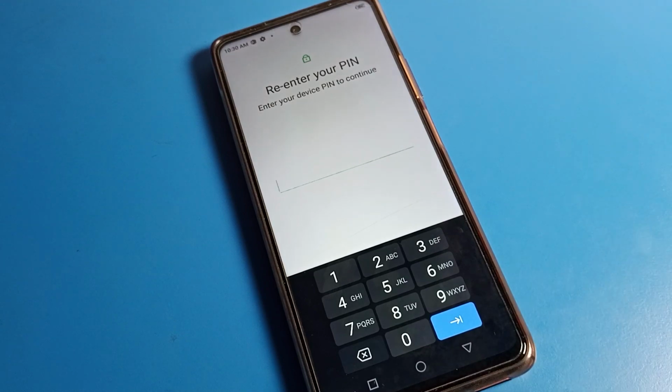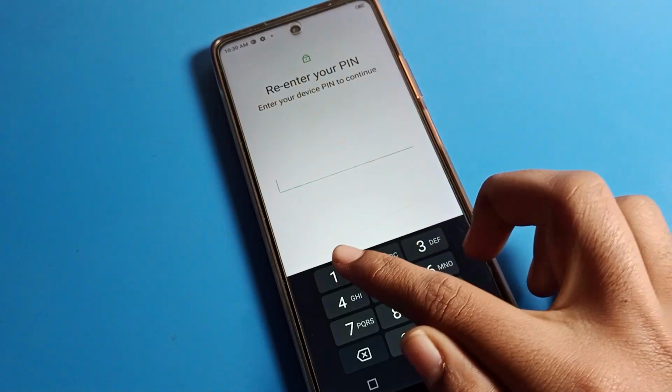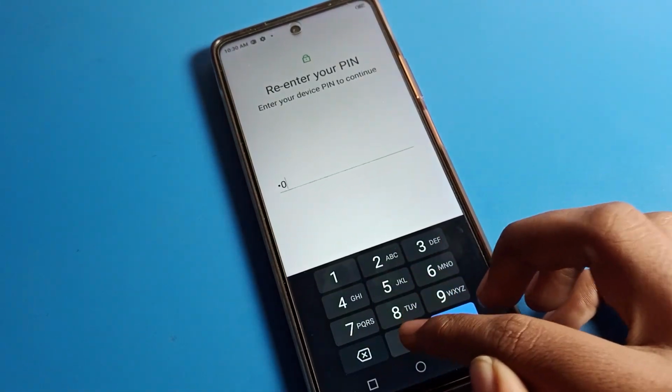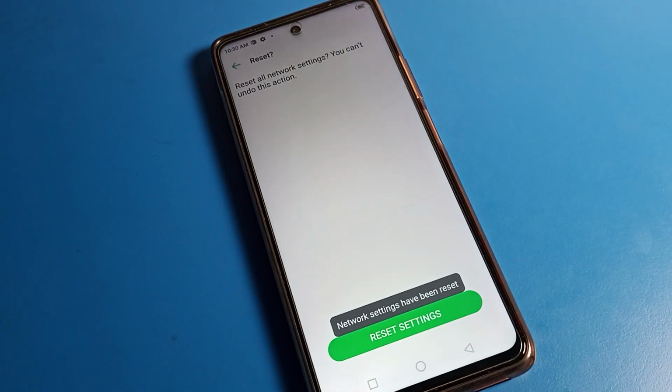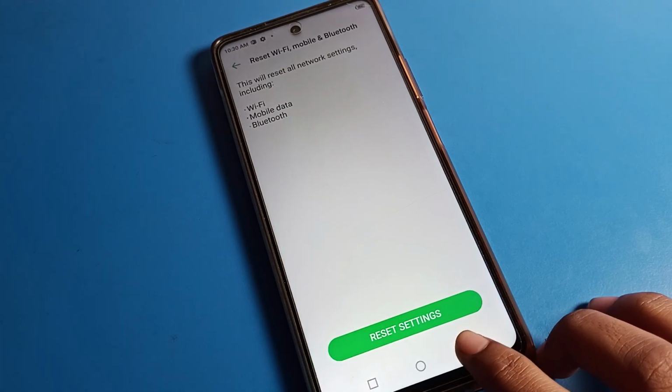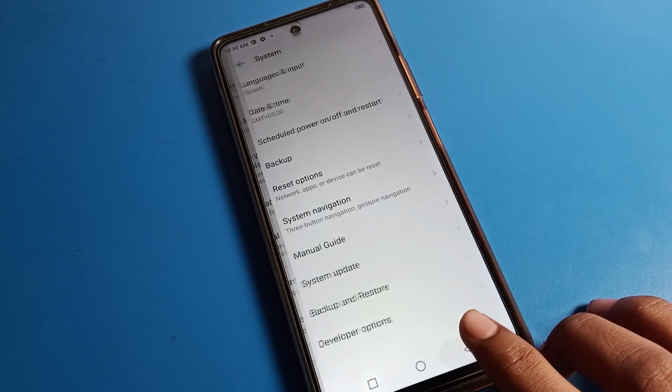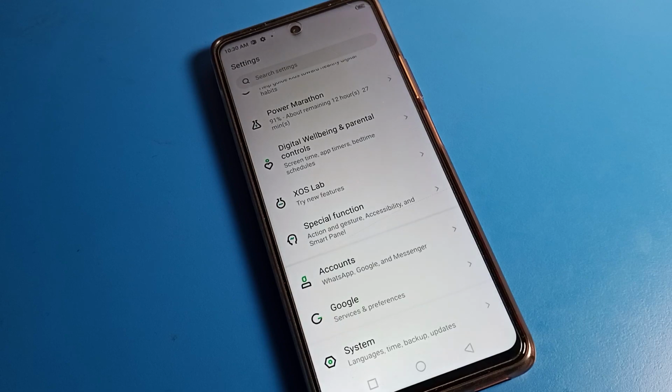And friends, you can see it says enter your PIN to continue. So enter your PIN, and draw your pattern if you have one, to reset your mobile network settings. We will wait for a while, and after four or five seconds the mobile network settings have been reset, and you can use your mobile network without any problem.